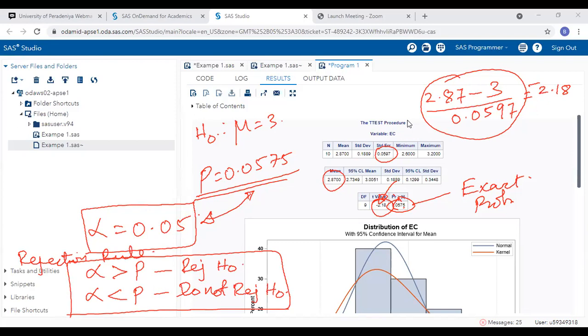Probability means the significant value, sir? Probability here is the exact p value. In the data output, probability value is the term. It is called exact probability because here we don't look at the table. This probability gives the exact probability value.